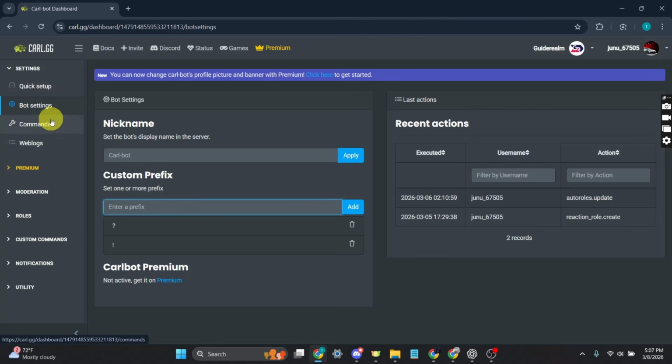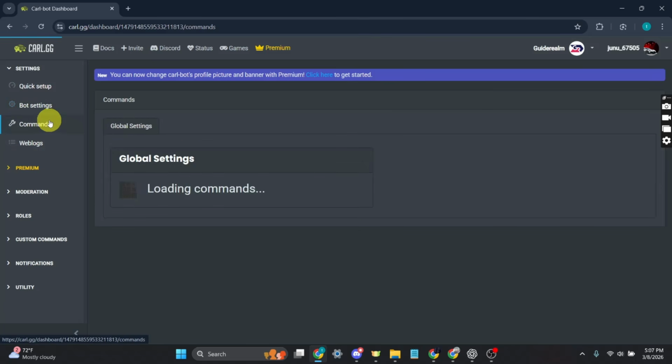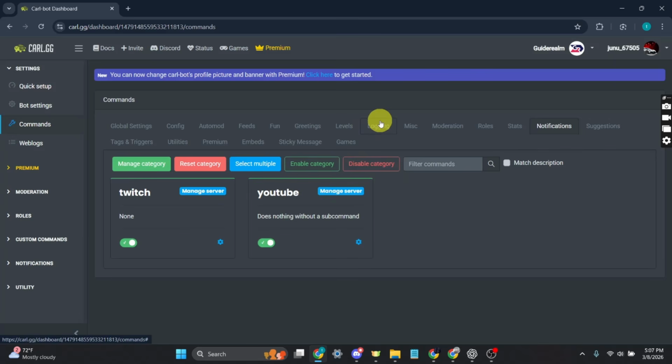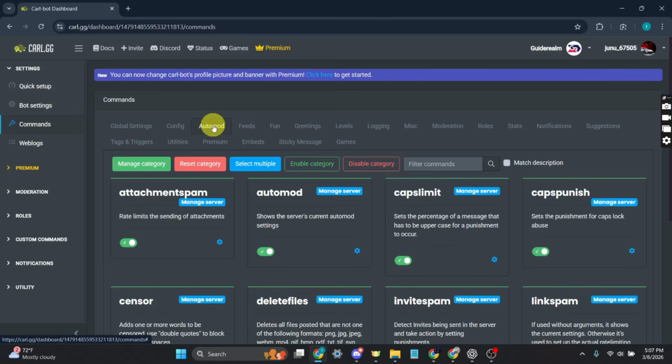Start by opening the commands page from the left side menu. CarlBot organizes commands in different categories. You will see different categories here. The first category we will look at is automod. Automod command allows the bot to automatically detect and respond to the rule violations.